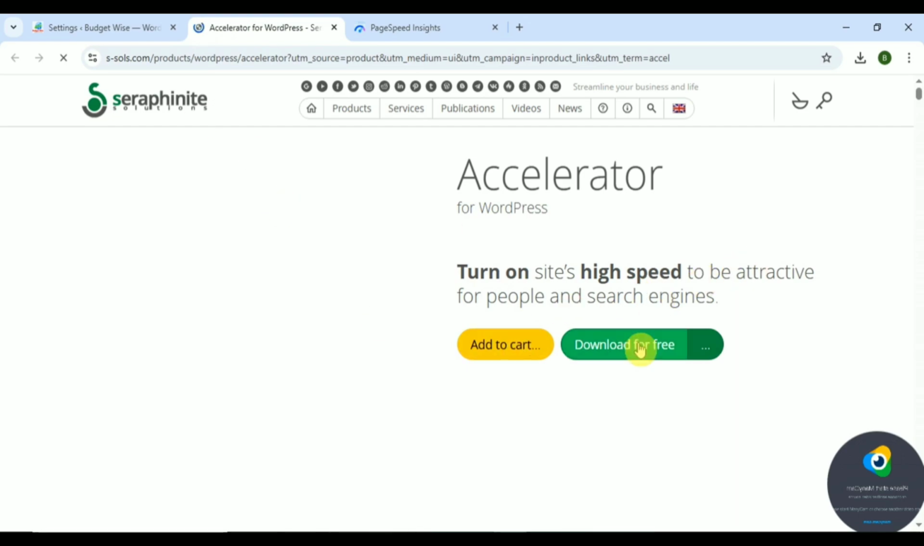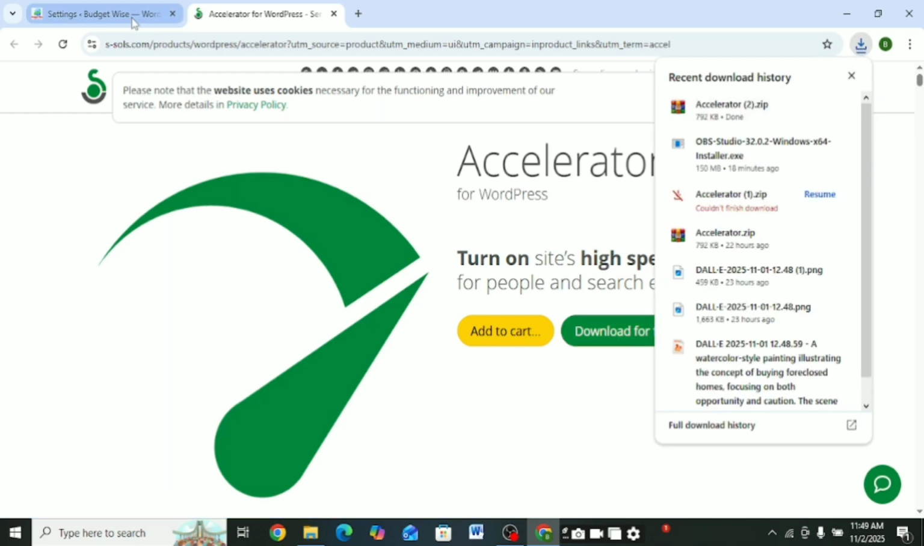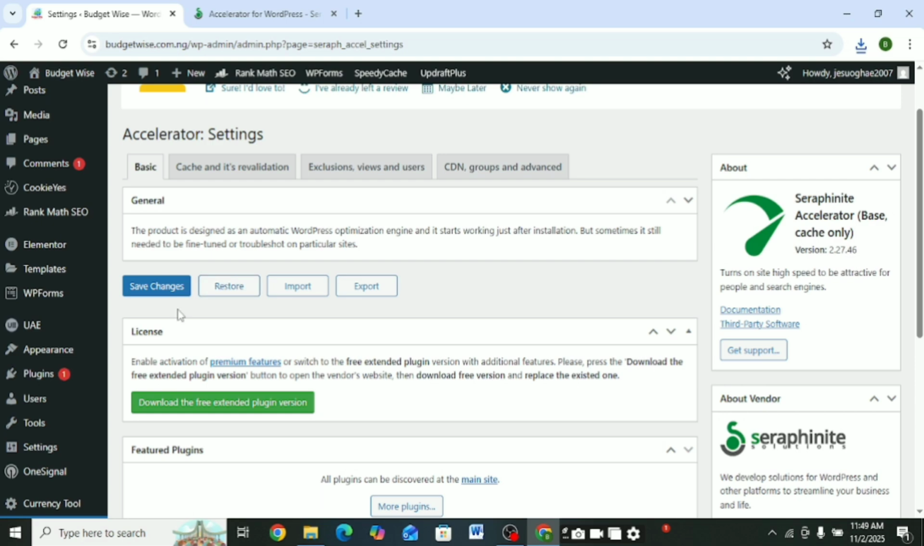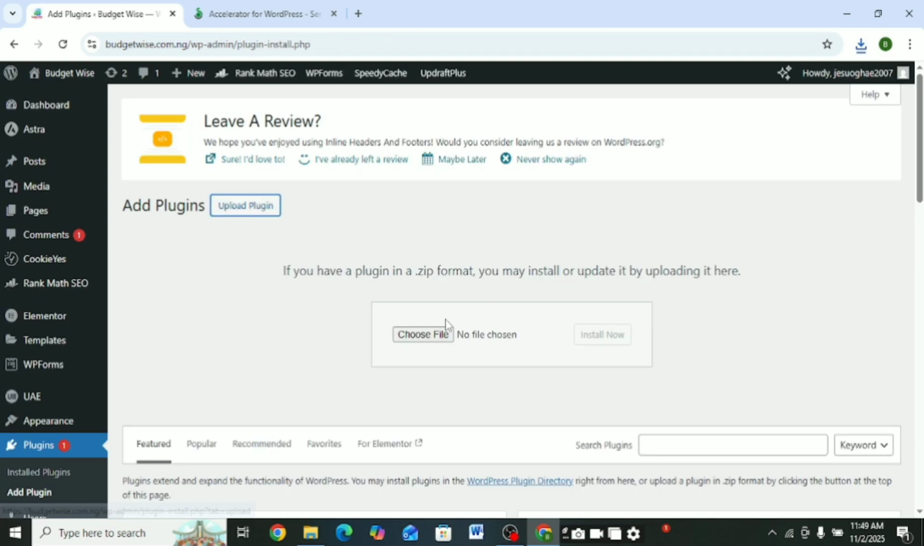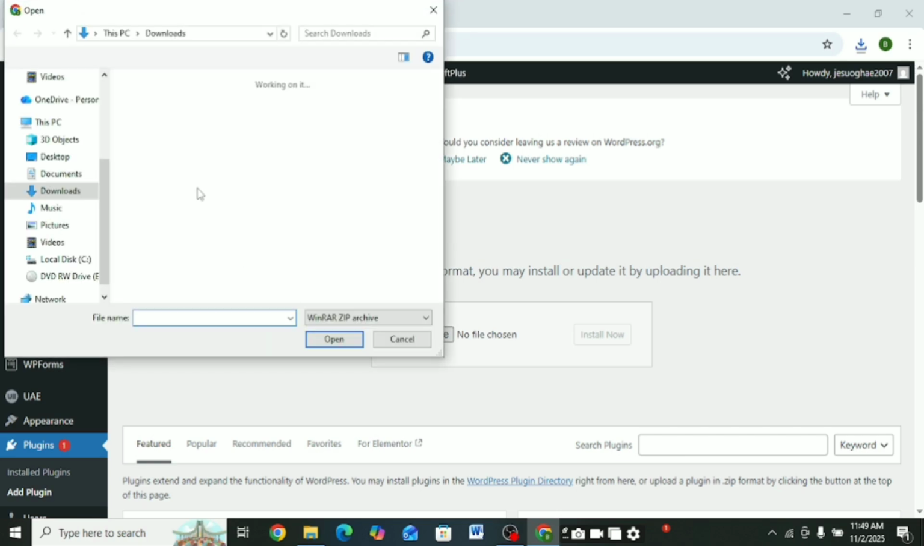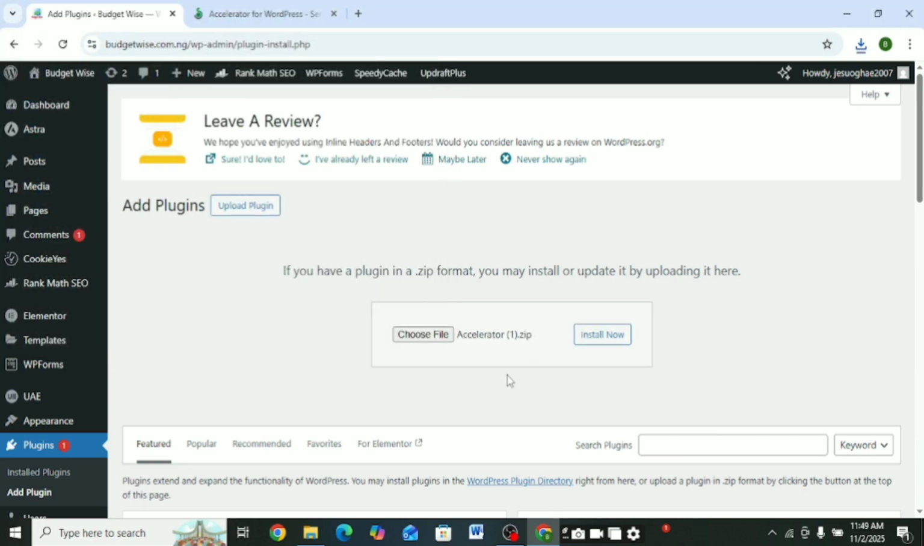So yeah, I'm just going to click download for free and wait for it to download. Since it's downloaded, we can go back to our WordPress dashboard, go to plugins and tap on add new plugin. Now we have to tap on upload plugins and tap on choose file to bring out the file we downloaded for the plugin. Now we have to tap on the plugin and tap on open, then tap on install now.